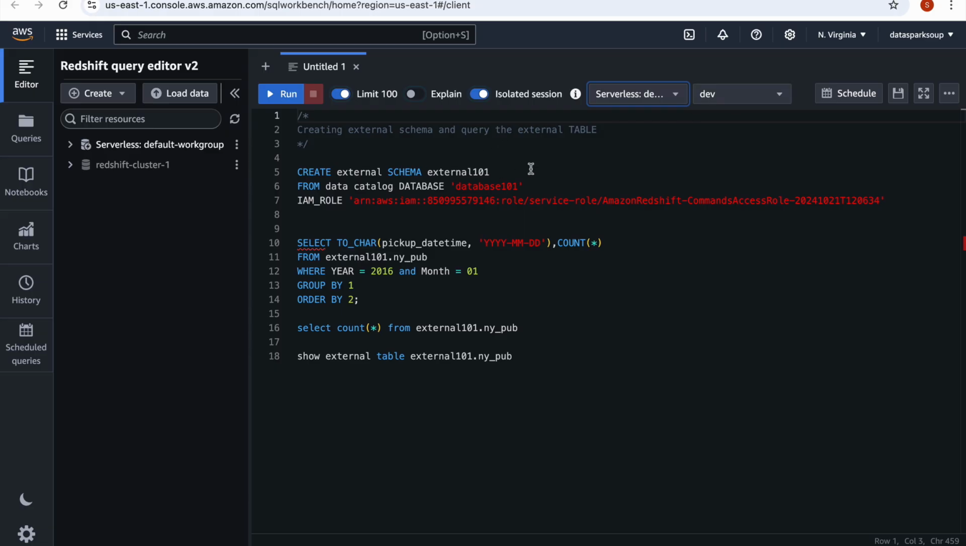In order to access the external table, you need to create the external schema. There are two ways to create a schema in Redshift. One is external, and the second is plain create schema, which is for Redshift internal tables. In this lab, we are creating the external schema. When you create the external schema, you need to give the data catalog where the metadata of the table is located. As we created the database 101 in the last lab, we are going to use that as the data catalog for the external schema named external 101, which we are going to create in the Redshift dev database.